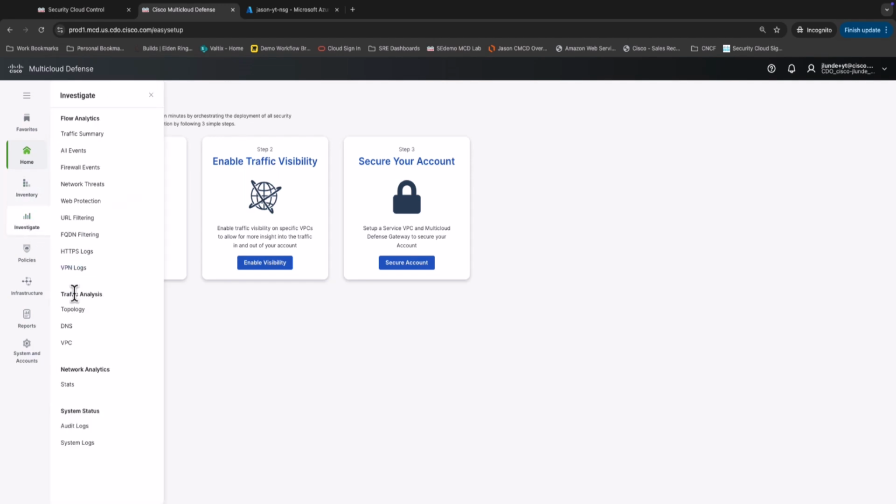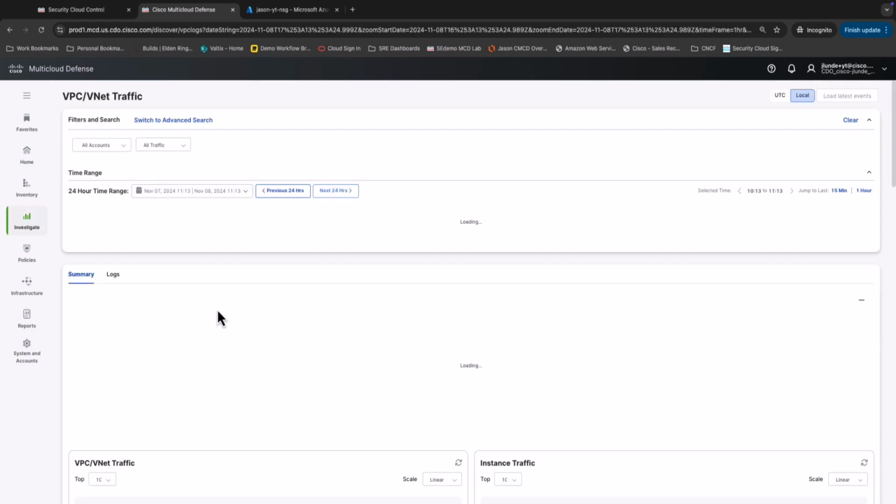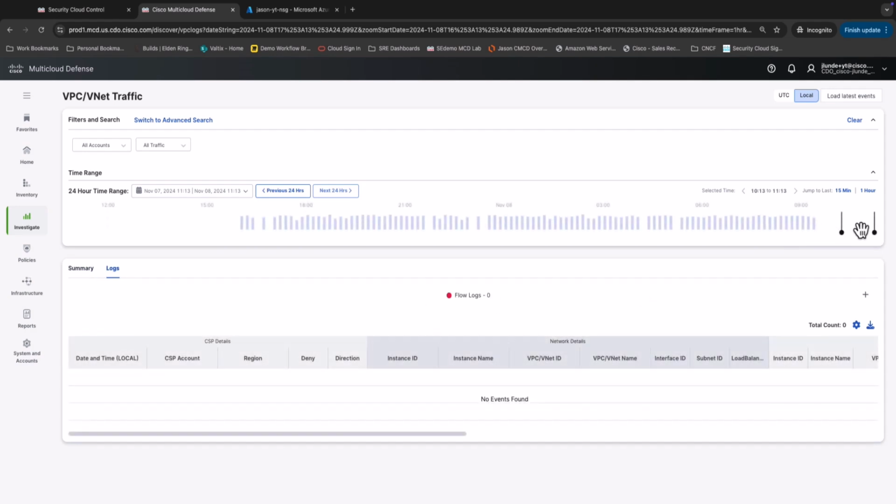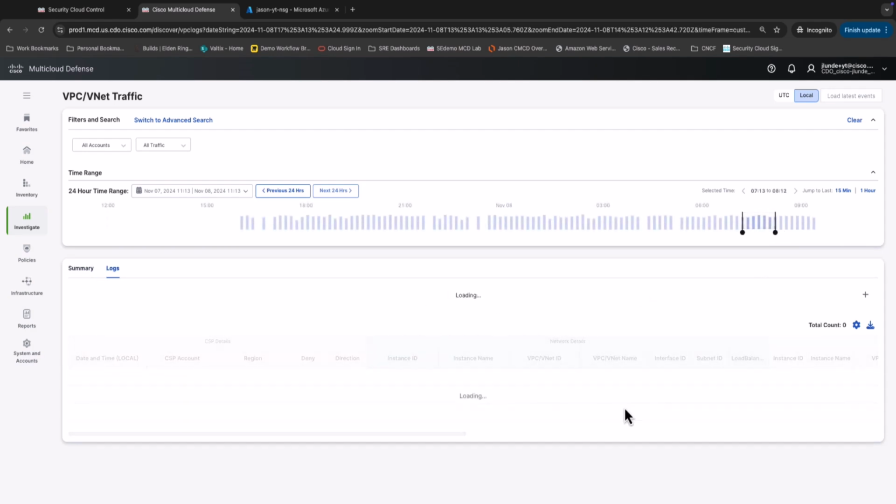I think I went through it in pretty great detail in the AWS video. But when you want to see these logs, you simply go to, under the Investigate ribbon, DNS or VPC. You're going to be able to see the individual logs as they're being brought into Multicloud Defense.